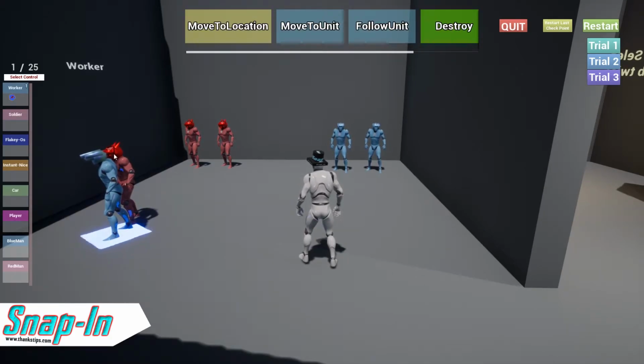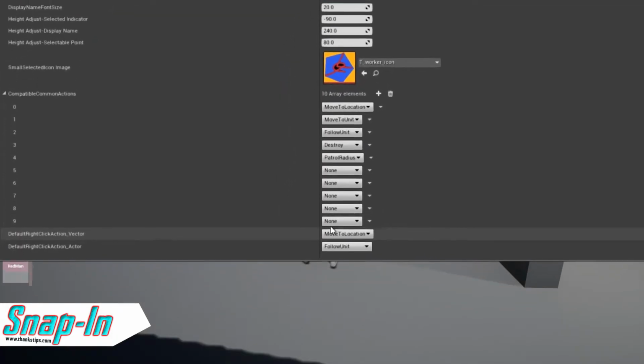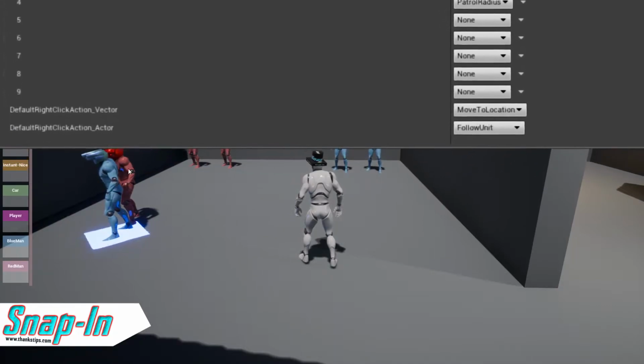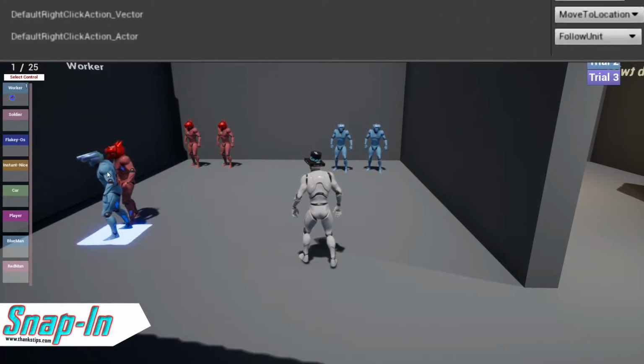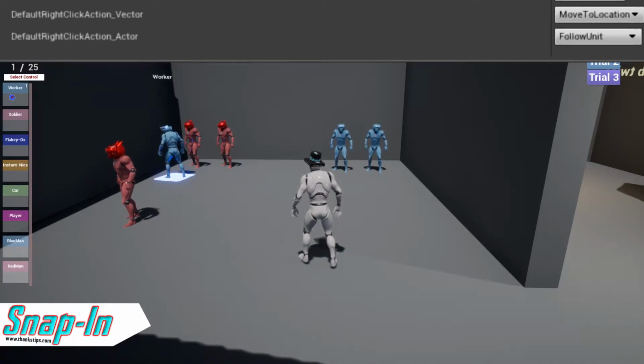You can assign them shortcuts. I call them right click or quick click shortcuts. And you can assign 2 to each selectable type. So we'll take the worker, for example, first. If I right click anywhere, he moves there, which means that the quick action that I have assigned to right click for the worker is just the move to location. But like I said, you can assign 2 different actions to the right click.